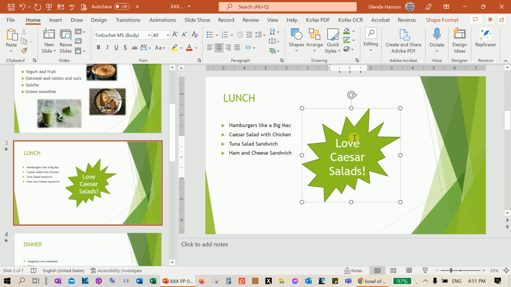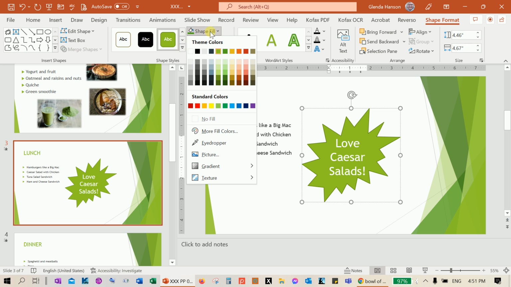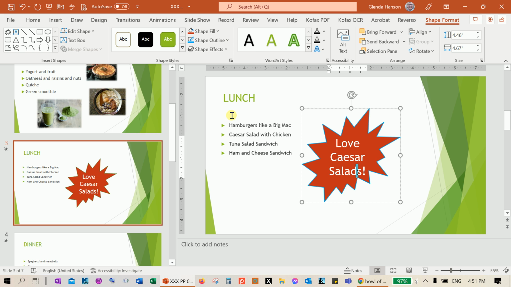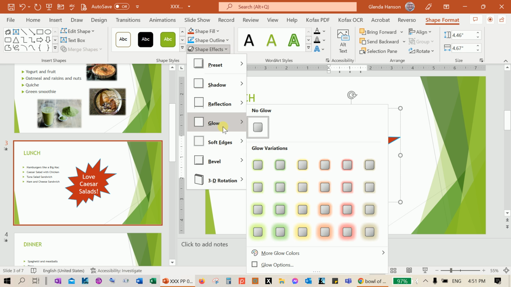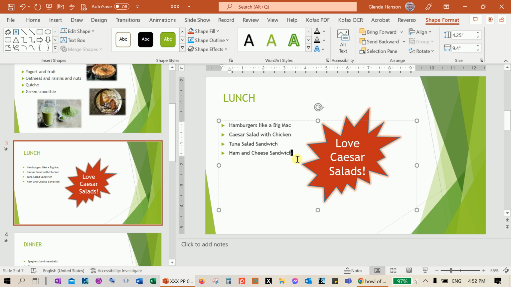And I can also do a shape format up here. Again, I got this particular thing, and I can change the shape fill, the outline, or the effects. So let's take a look at each of these. Fill, let's make it a red. Shape outline, maybe blue. Shape effects, maybe glow. Okay, so you just play around with all those different things.